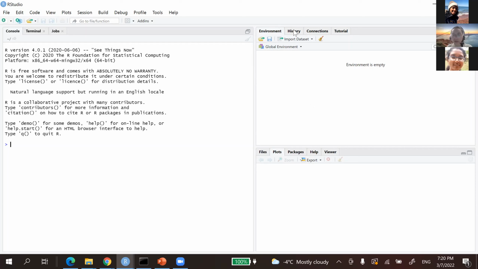And this is history. It tells us what commands you ran before. And it also has tutorials. I usually look at the environment and the history when I run my program. And here we have the files. It tells what files you have. You can go to the files from this button and the plots.